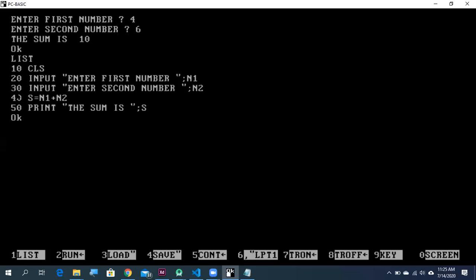So the next line is 30, and that is again the same: input will again ask something, with inverted commas having the words enter second number. Then these characters will again remain the same on your screen. Then there is n2, which is again a variable. n2 is another variable. When you enter the second number, it will be stored in this n2 variable.